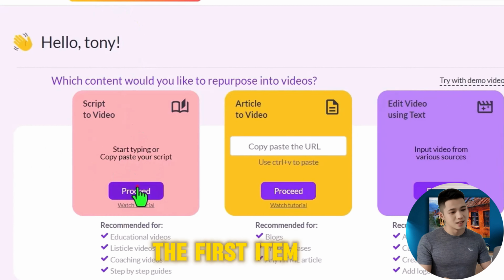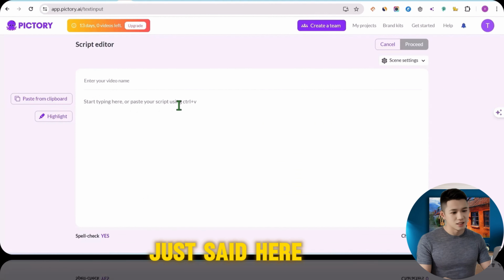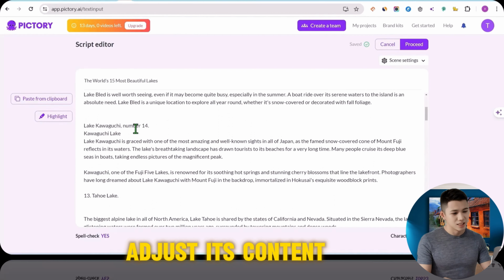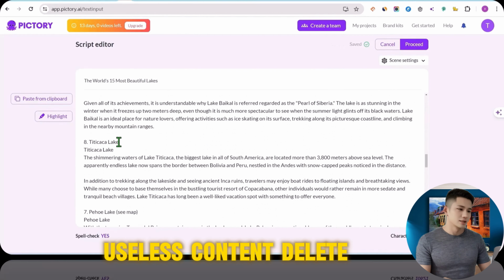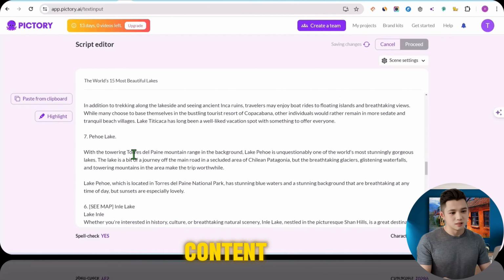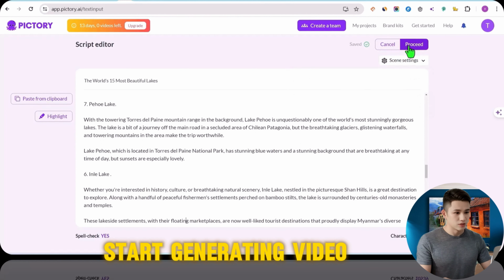Select the first item on the left. Click to open text to video. Paste what you just copied here. Paste the content above. Need to adjust its content. Delete useless and redundant content. Also delete duplicate content. After deletion is complete, click Proceed to start generating video.